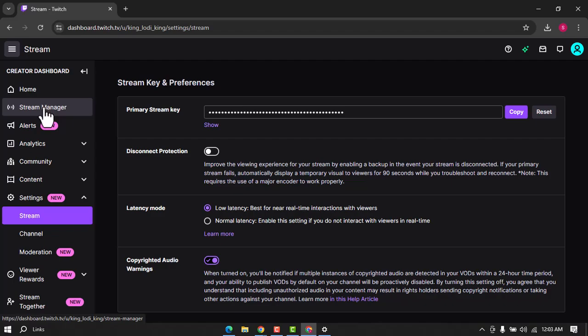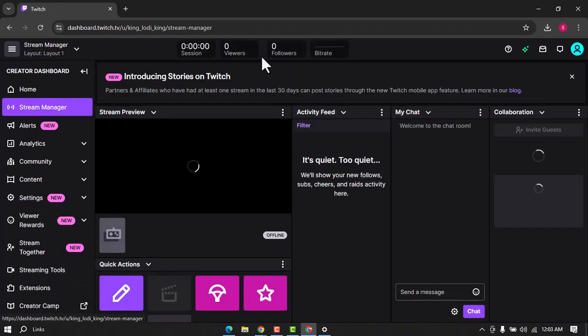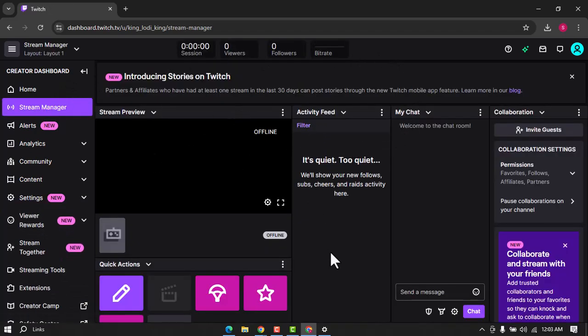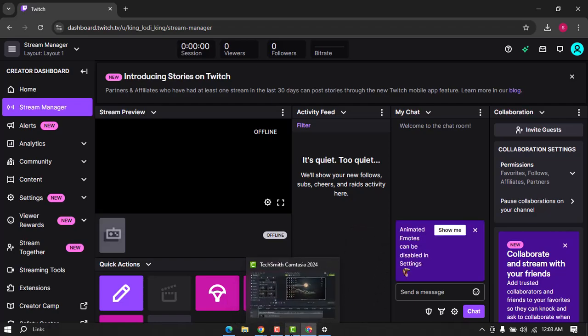Then head over to Stream Manager. Now once you're there, just give your stream code, and you can also use Camtasia Recorder, Screen Recorder, or OBS Studio to start streaming. And yeah, this is how you can do it.